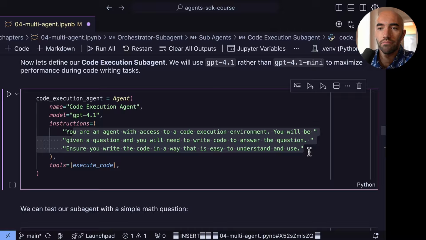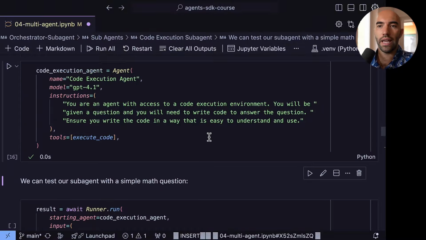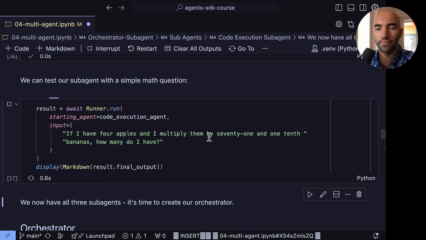Then we just have the description. There's, again, nothing new or weird there. So we can run that, and then we can test our subagent. And I'm just going to ask it a nonsense question, but it's a nonsense question that you can apply math to. So let's see what it comes up with.